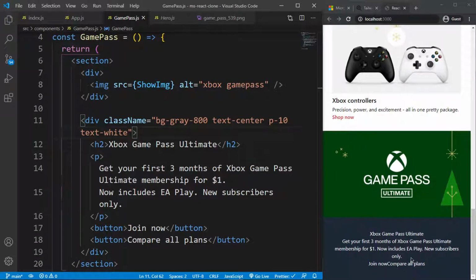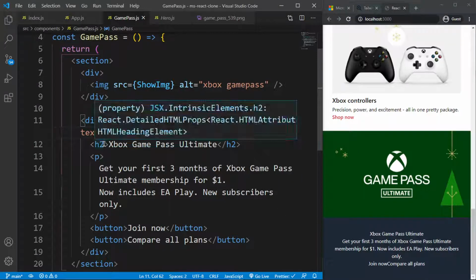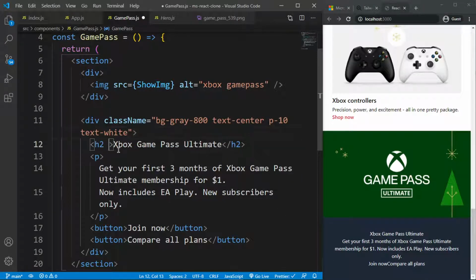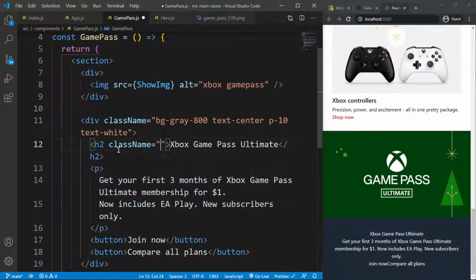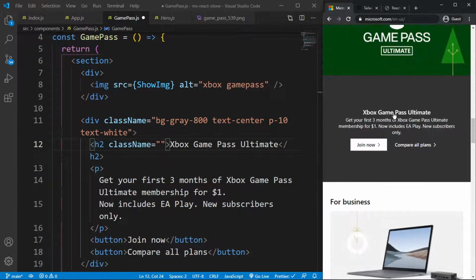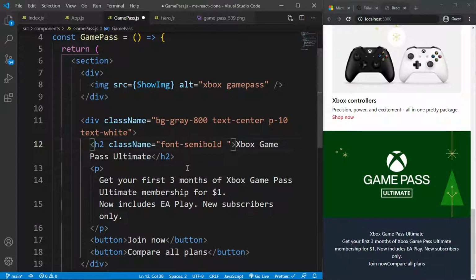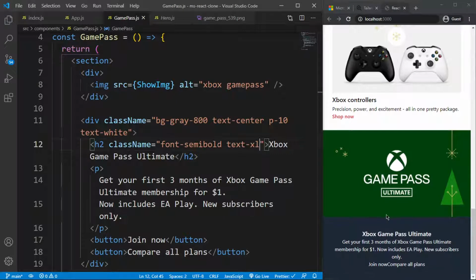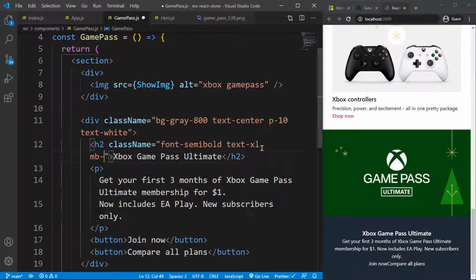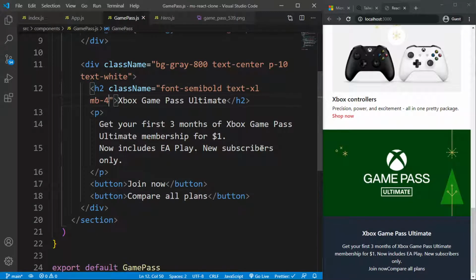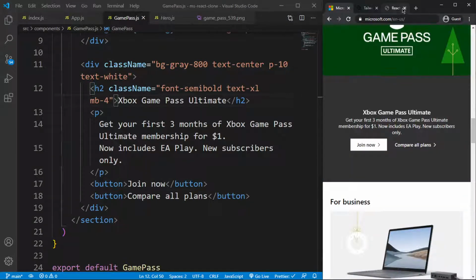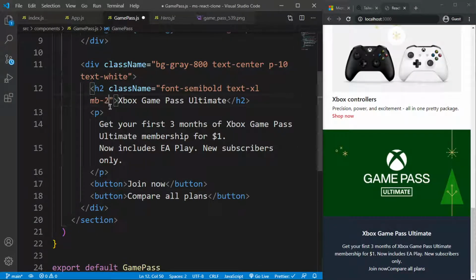And then let me deal with my h2. My h2 will have a class name of, let's see how this looks. It's bolder and has a bigger font size, so font semi-bold. And then text dash XL, make it bigger, like that. Let's say margin on the bottom of 4. Is that too much? It's too much. Let's say margin on the bottom of 2.